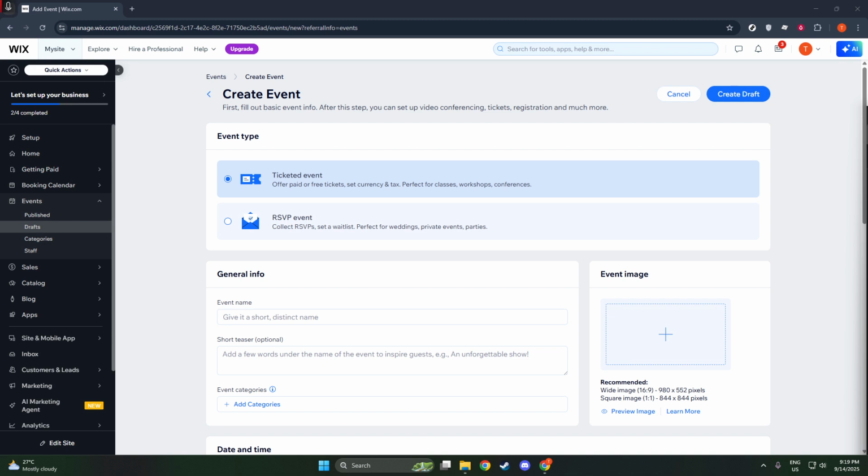As you proceed, consider the event type you're organizing. Is it a gathering where attendees need to book tickets, or maybe a free event just requiring an RSVP? Depending on the nature of your event, the fields you need to fill in might slightly differ. Wix allows flexibility here, enabling you to tailor everything from event names to venues, dates, and times, as well as more advanced settings like ticket prices and capacity limits.